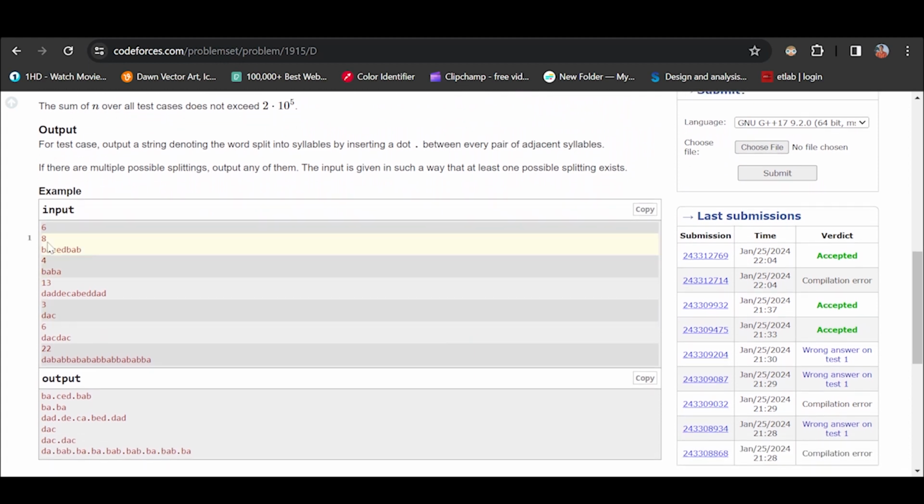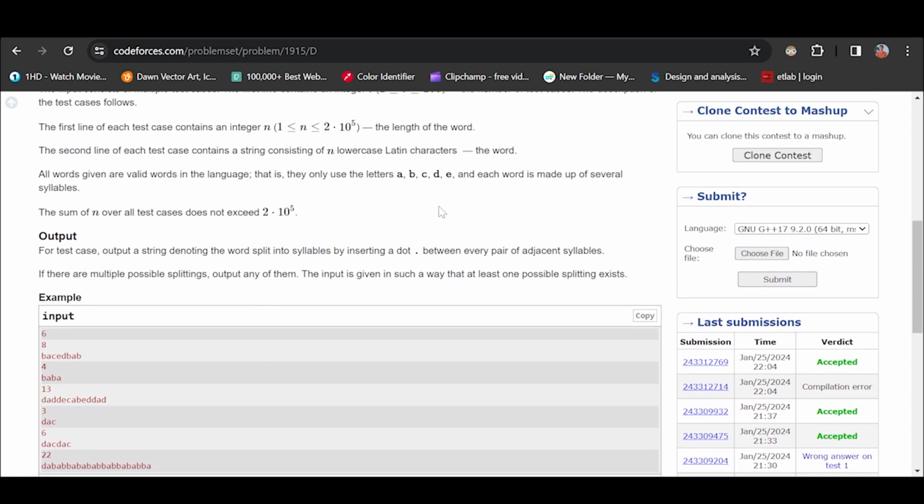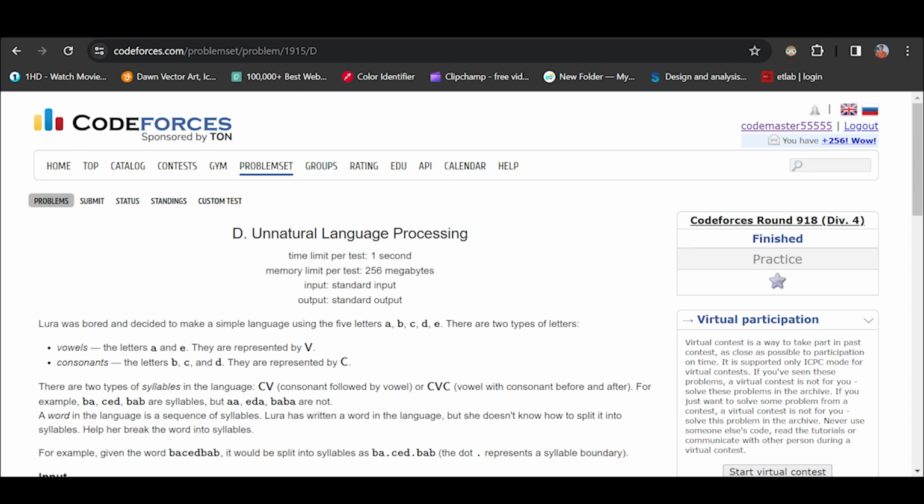If you see the example here, you have BA, which is a consonant and a vowel. So in the output you have a full stop after that, right? Then after that we have consonant, vowel, consonant. You have a full stop after that, and so on. So now let's see how we can solve this.